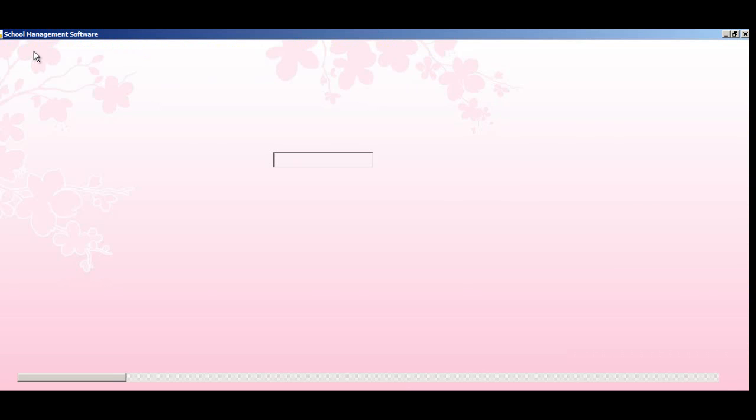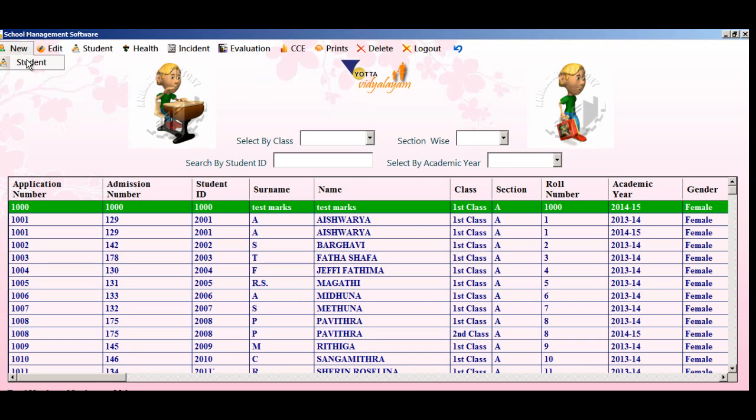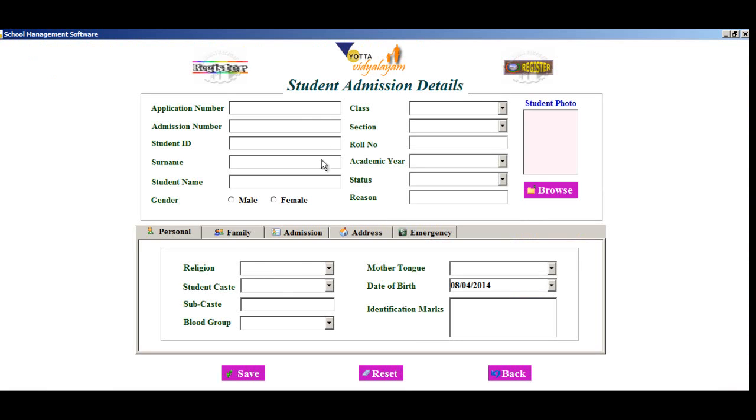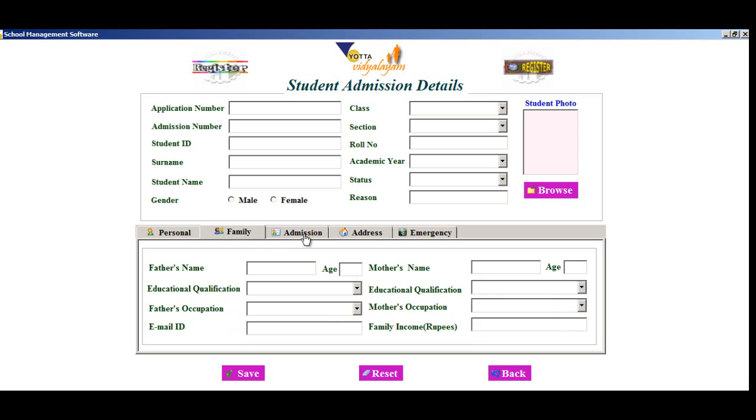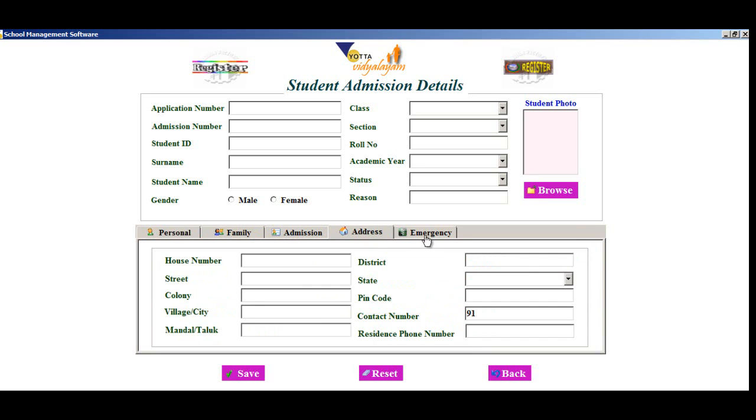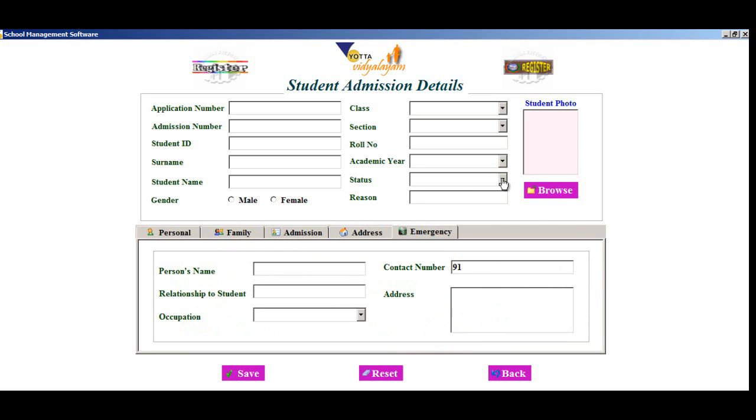Student module obviously is where you capture data. You can create a new student right from here. There are different tabs that you fill, like personal information, family information, admission, address, emergency, and then status of the student. All this can be captured with click of a button, and then you can save all that information including the photo.